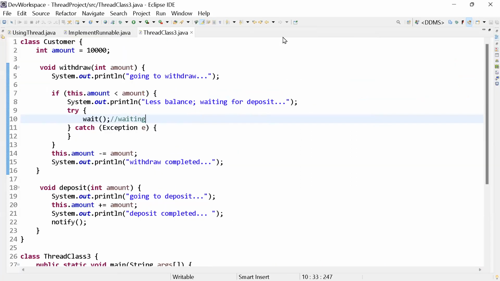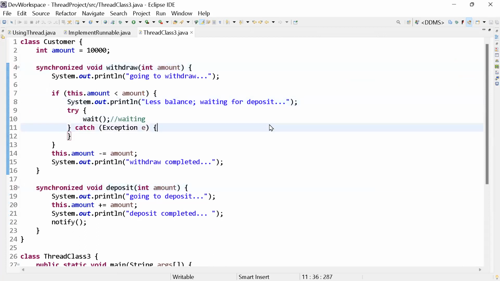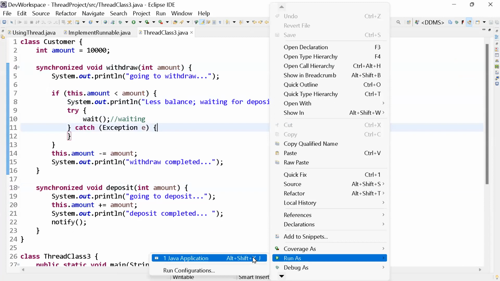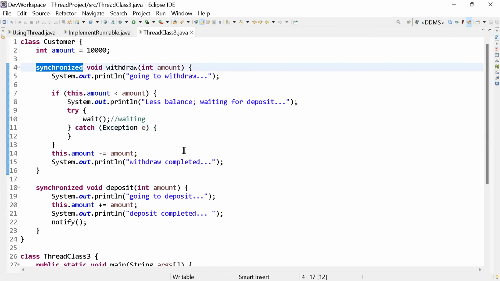So that is the reason they have introduced the word called synchronized. Let me show you the output now. So it will work clearly. First it will say, I'm going to withdraw. No, there is no sufficient balance, so I will wait for the deposit. Then it will say, I will deposit first. Then deposit will be completed. After that, withdrawal will be completed. Yes, so this is the meaning of the word synchronized.